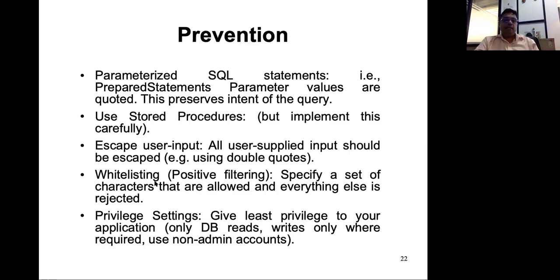And then we can do whitelisting, that is positive filtering. That means we specify which characters are allowed and the others we reject. And we can do some other privilege settings as well, saying this user can do that and so on on the backend side. So if someone gets bad queries inside, they may not run, because on the database side you have good precautions.